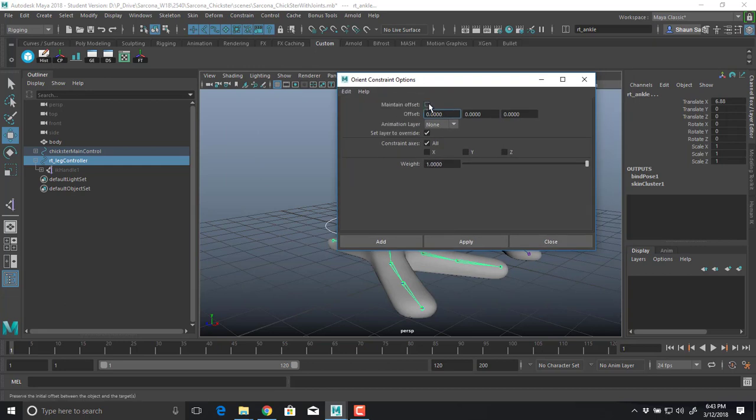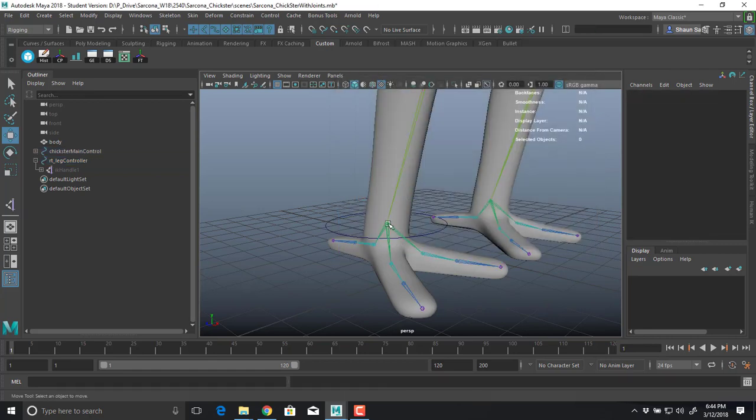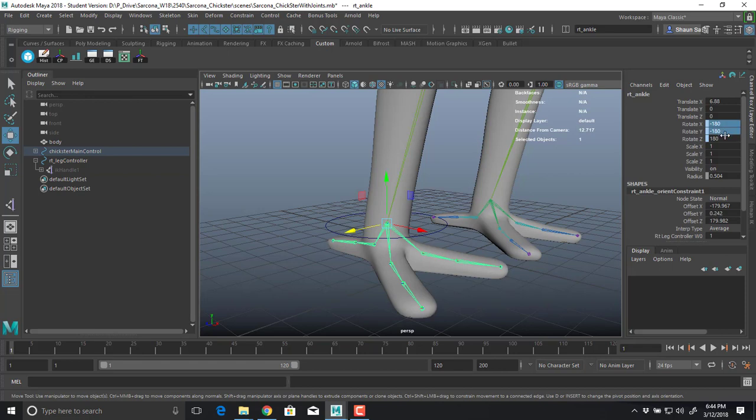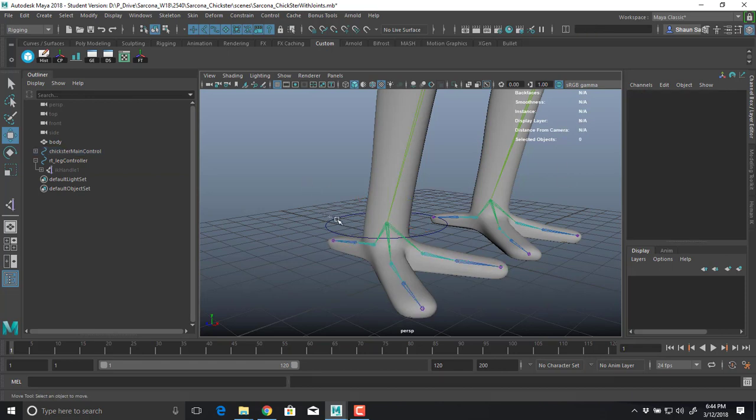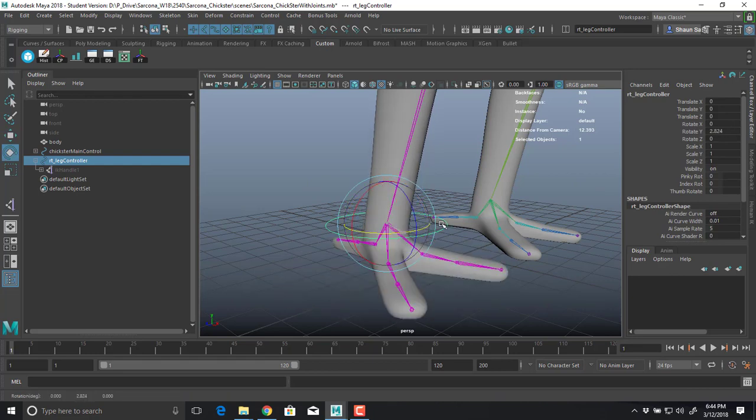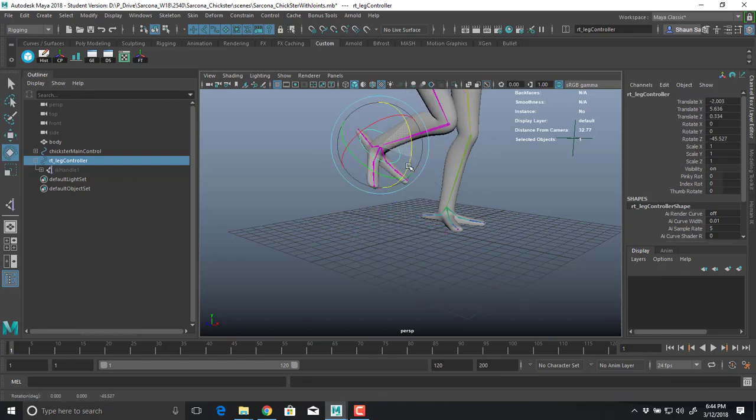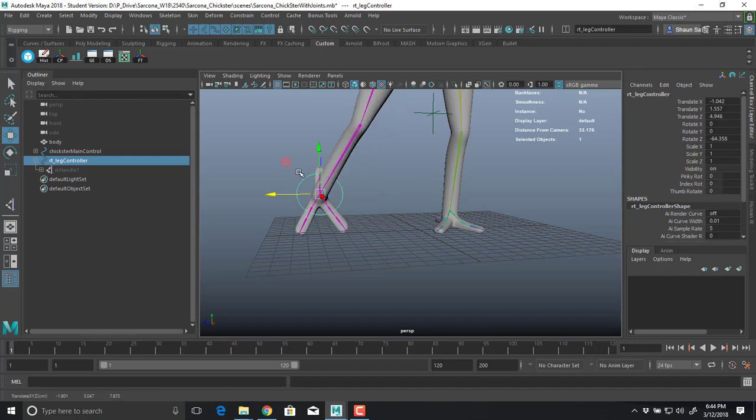And everything should be good here. I'll say maintain offset even though there isn't one, and I'll hit add. Okay. Now when I did that, even though there was no offset, you'll see that it actually did offset it. It's like negative 180, 180, and whatever. So just weird how Maya's math works, but there we go. So now we can move this, or rotate that. We can move this, and we can really get this into a position that we need to get it in.